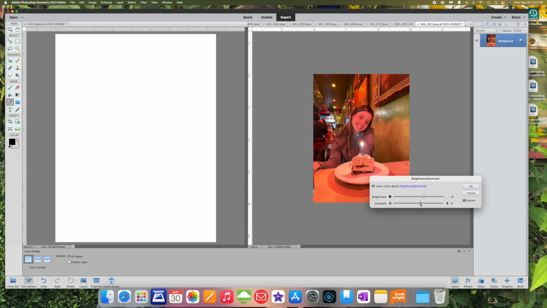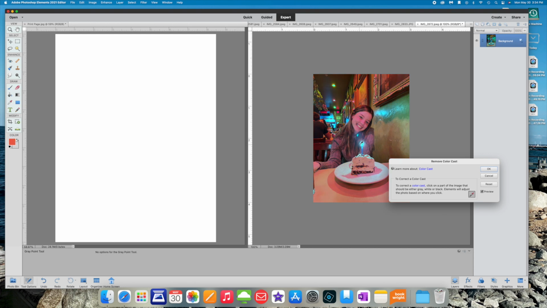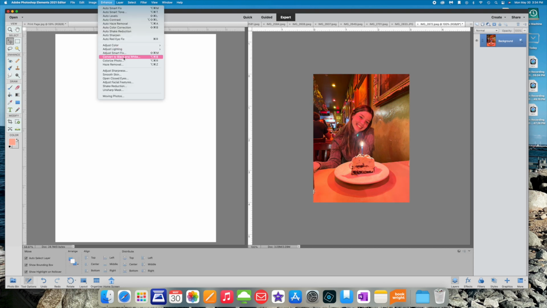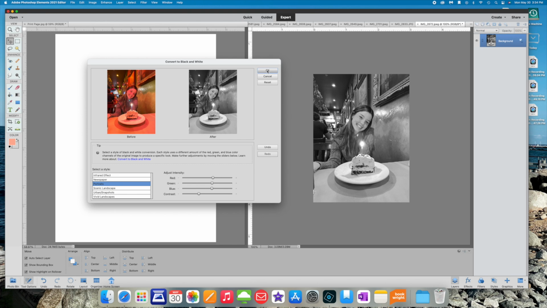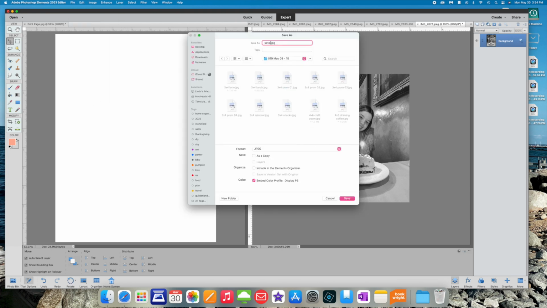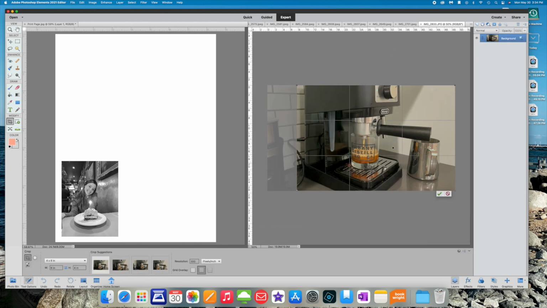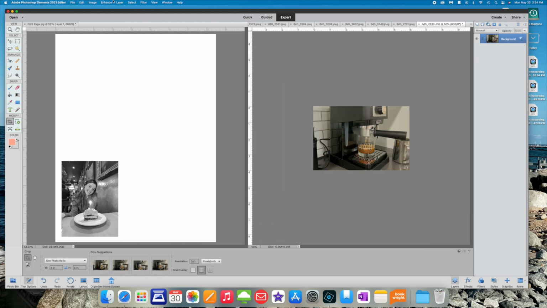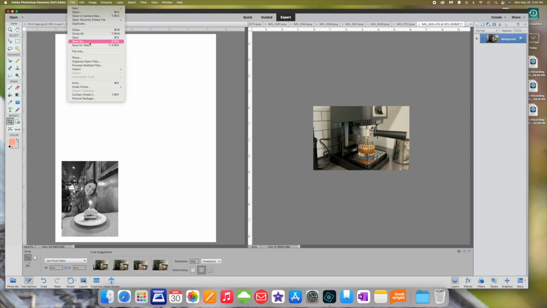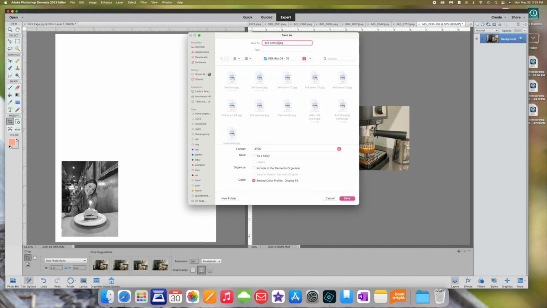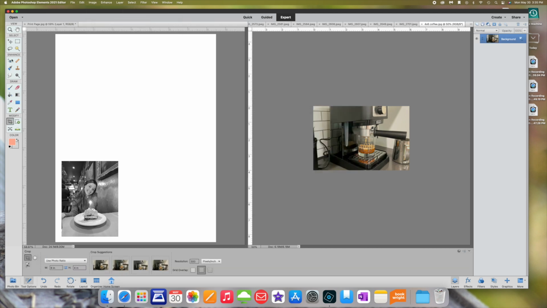I know I want to print this one of my daughter for her birthday, but the lighting in the restaurant was really awful. So I tried a few things to mess with the color balance and it still looked awful. So I just switched it to black and white, which is always an option when you have poor quality lighting in a photo. This photo of my coffee, my espresso machine, I'm cropping down to a 4x6 to include.